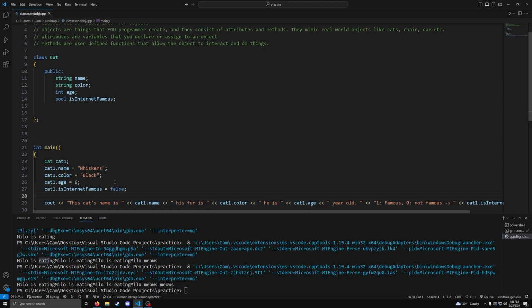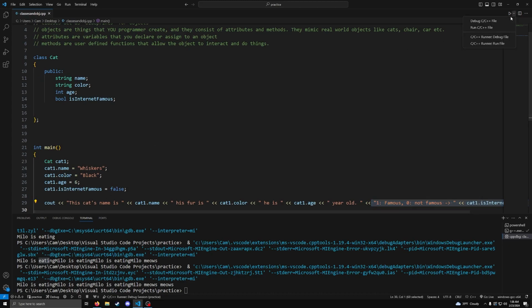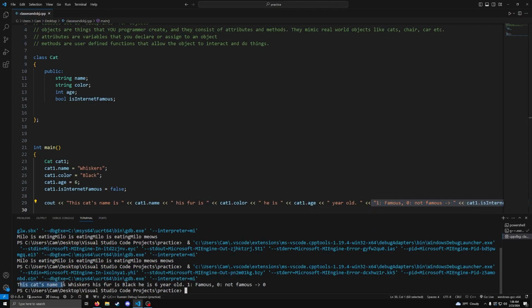So let's just try to read this. Let's try to predict the output, right? So cat1.name is Whiskers. So this cat's name is Whiskers. Cat1.color, we set that to black. So his fur is black. Cat1.age is 6. So he is 6 years old. And is internet famous is set equal to false. So for 1 famous or 0 not famous, we will get 0. Let's run this code and see if we did that correctly. This cat's name is Whiskers. His fur is black. He is 6 years old. 1 for famous, 0 for not famous, 0. Okay, so he's not famous.